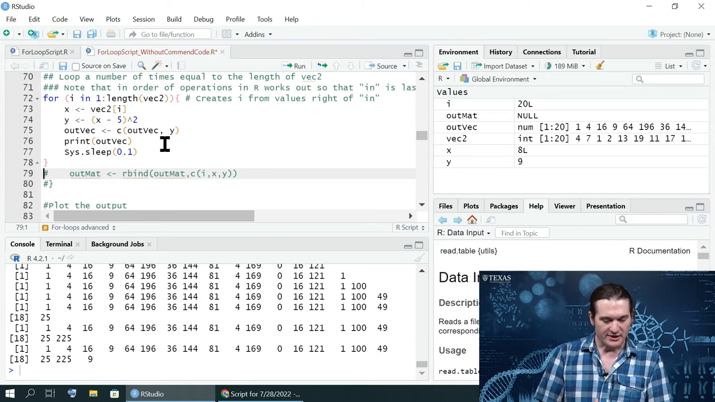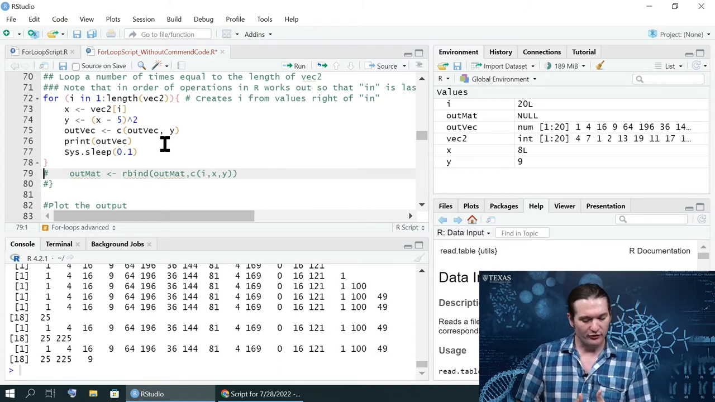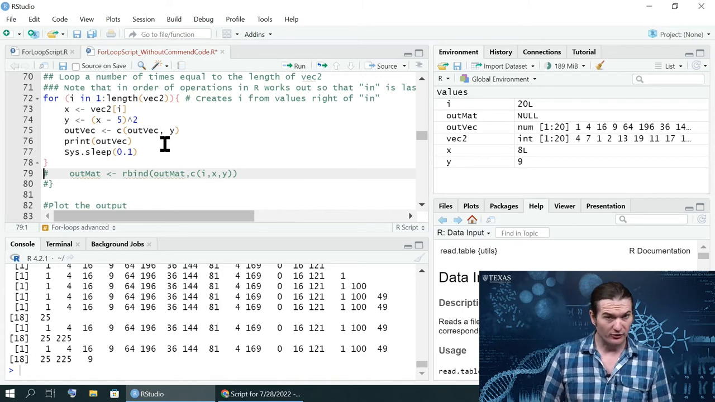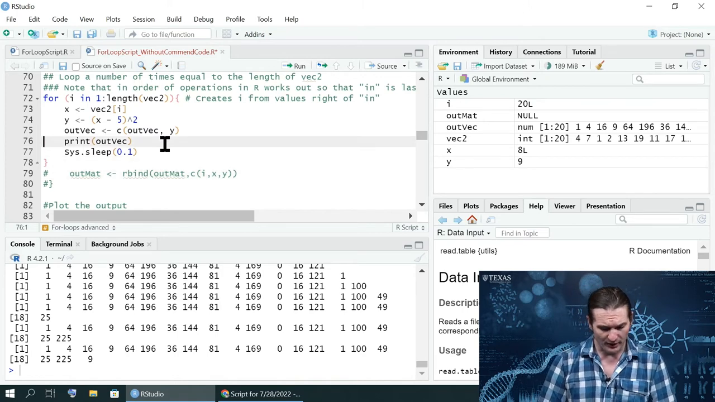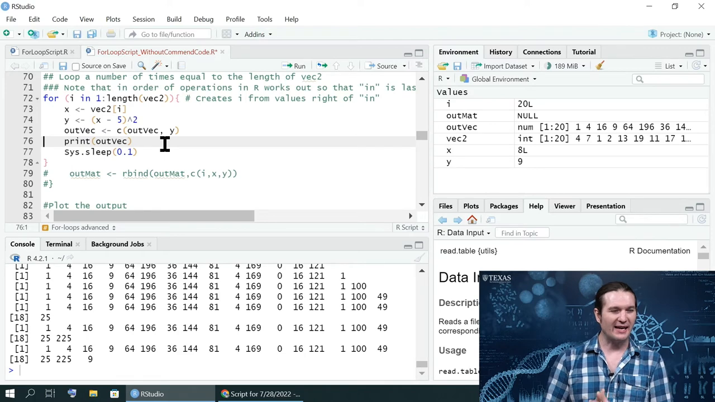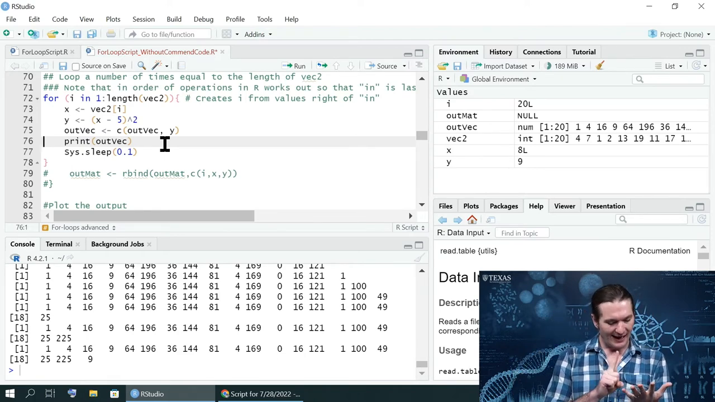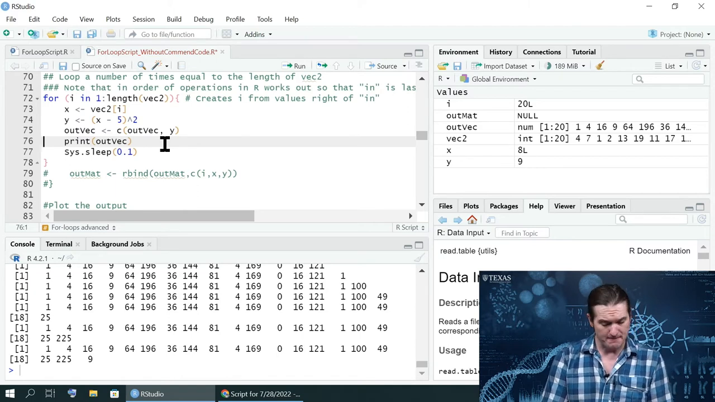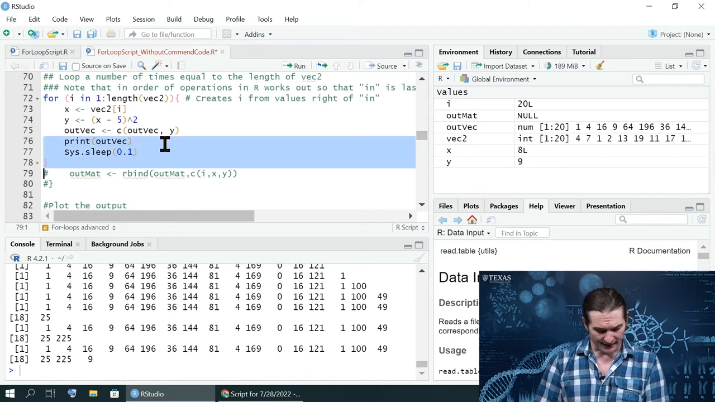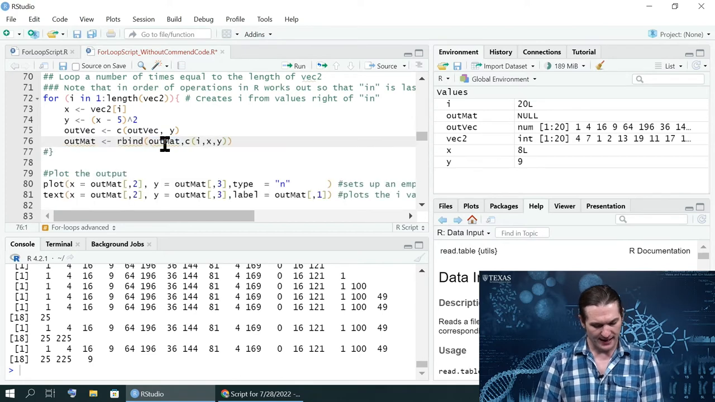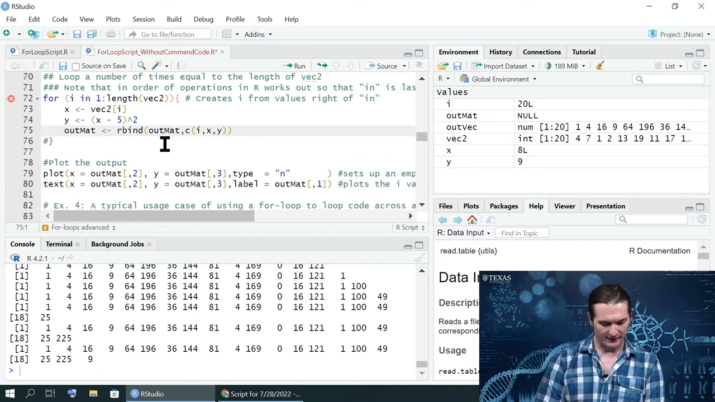But I did want to show you, what if you wanted to run a matrix? So what if I wanted to store more than just y? Like I want to know in one big matrix, what is I, so what version of the loop am I on? What's x and what is y? In that case, we can save this to a matrix.